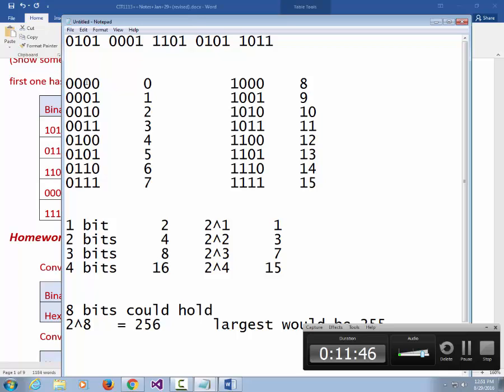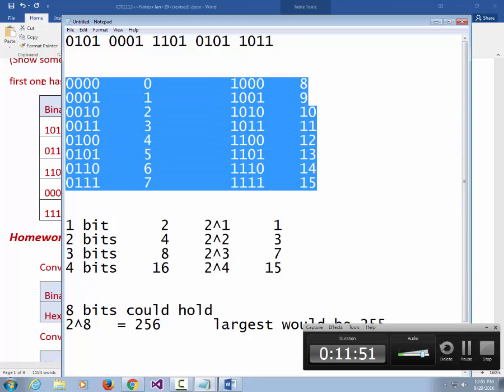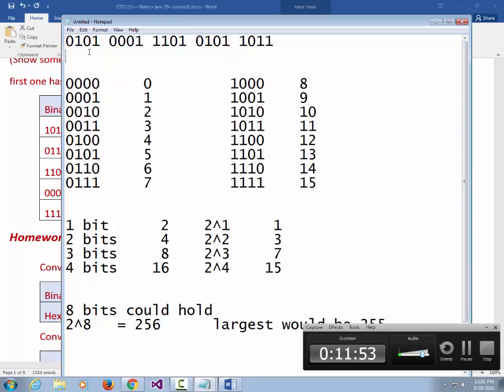Okay, so here we go. We have our little table here of 16 different possible values. So what's an 0101? Yeah, that's a 5. But I'm actually going to call it a 05. And you'll see why. What's this? That's a 1. What is that one? That's a 13. What is that one? And lastly, 1011 is 11.